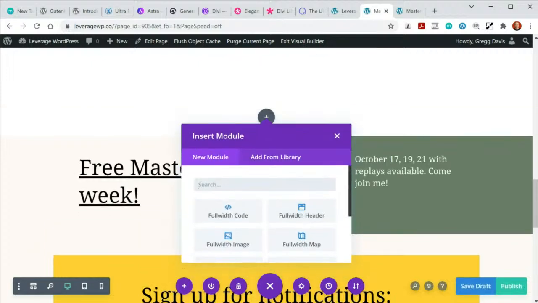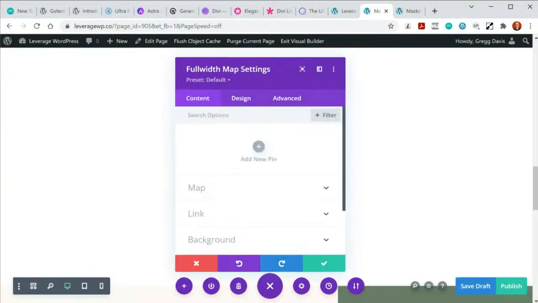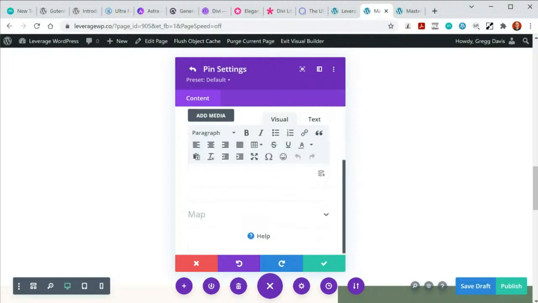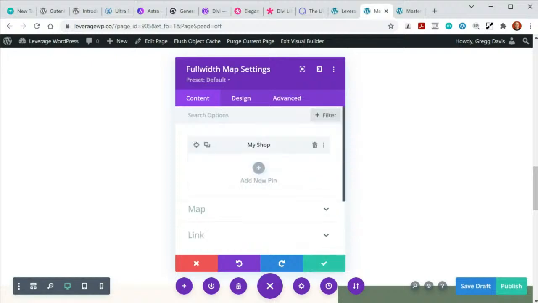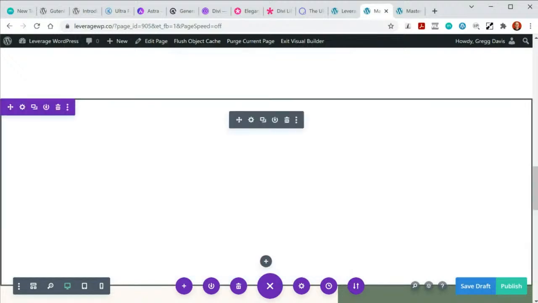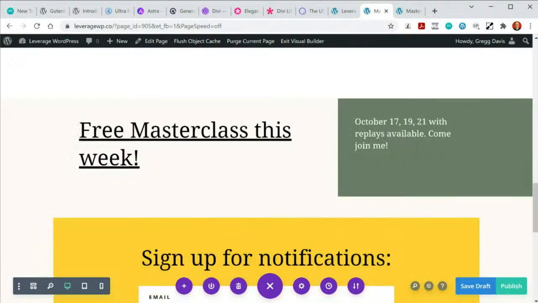So what if I wanted to have a full width map right here? I could add a pin to the map where the title might be my location. And there's where the address would be. And then I'll click save on that and then save right there. So once I have my Google Maps API right there, this will show a full width map that would be interactive, a nice Google map. Well, let's go ahead and erase that one.